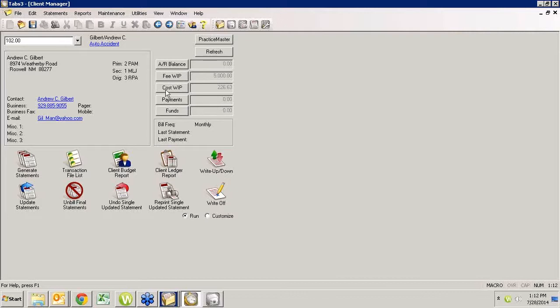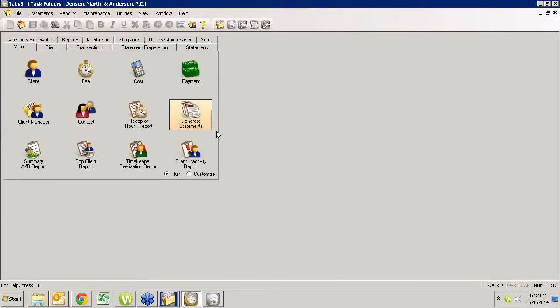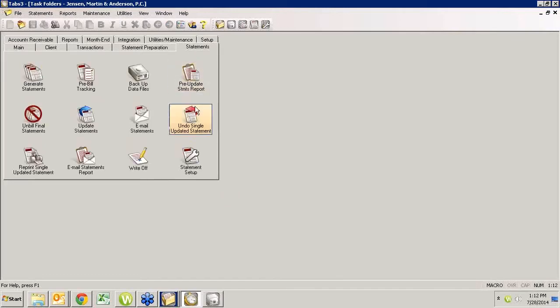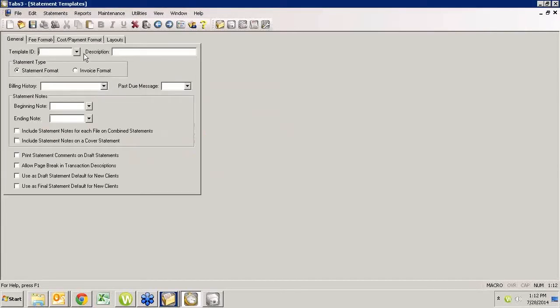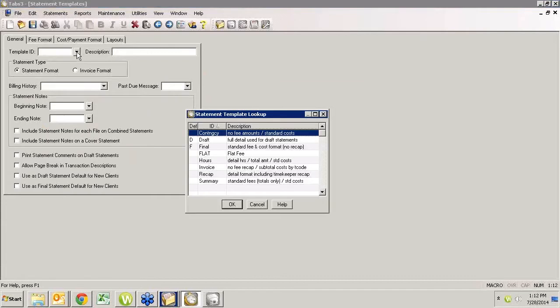We still enter all of our time in just like we do every day. But here's the key. What we want to do is go to our statement template, go to our statement setup, go into statement templates and create a new template for our flat fee clients. So we've done that.